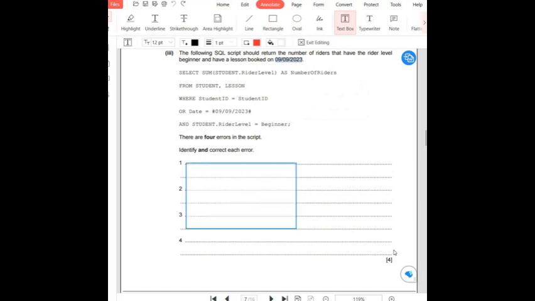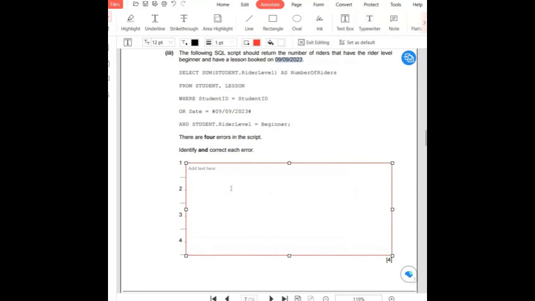Okay. The following SQL script should return the number of riders that have the rider level beginner and have the lesson booked on the 9th of the 9th, 2023. So you've got a code here that's got errors. There are 4 errors in the script, so we need to identify and correct the errors.